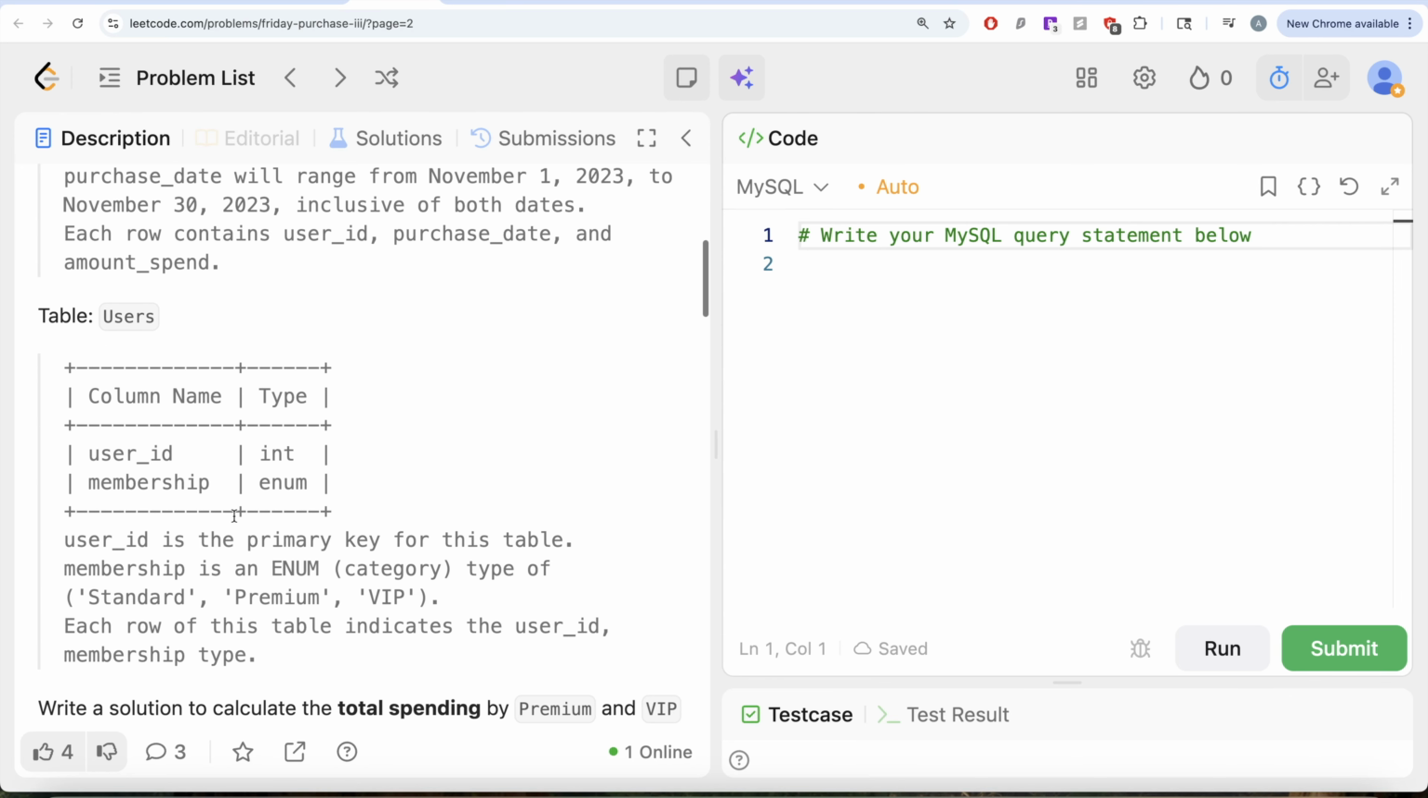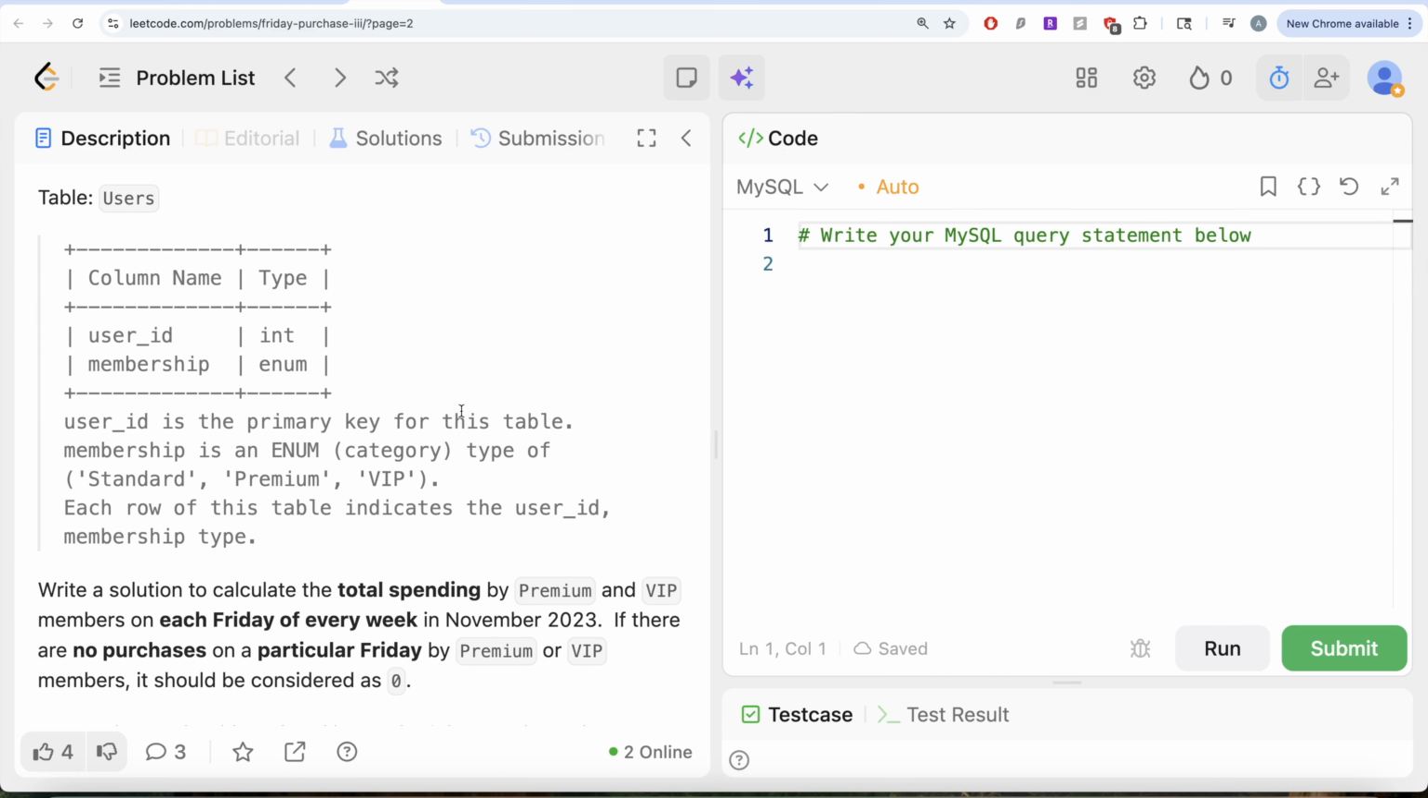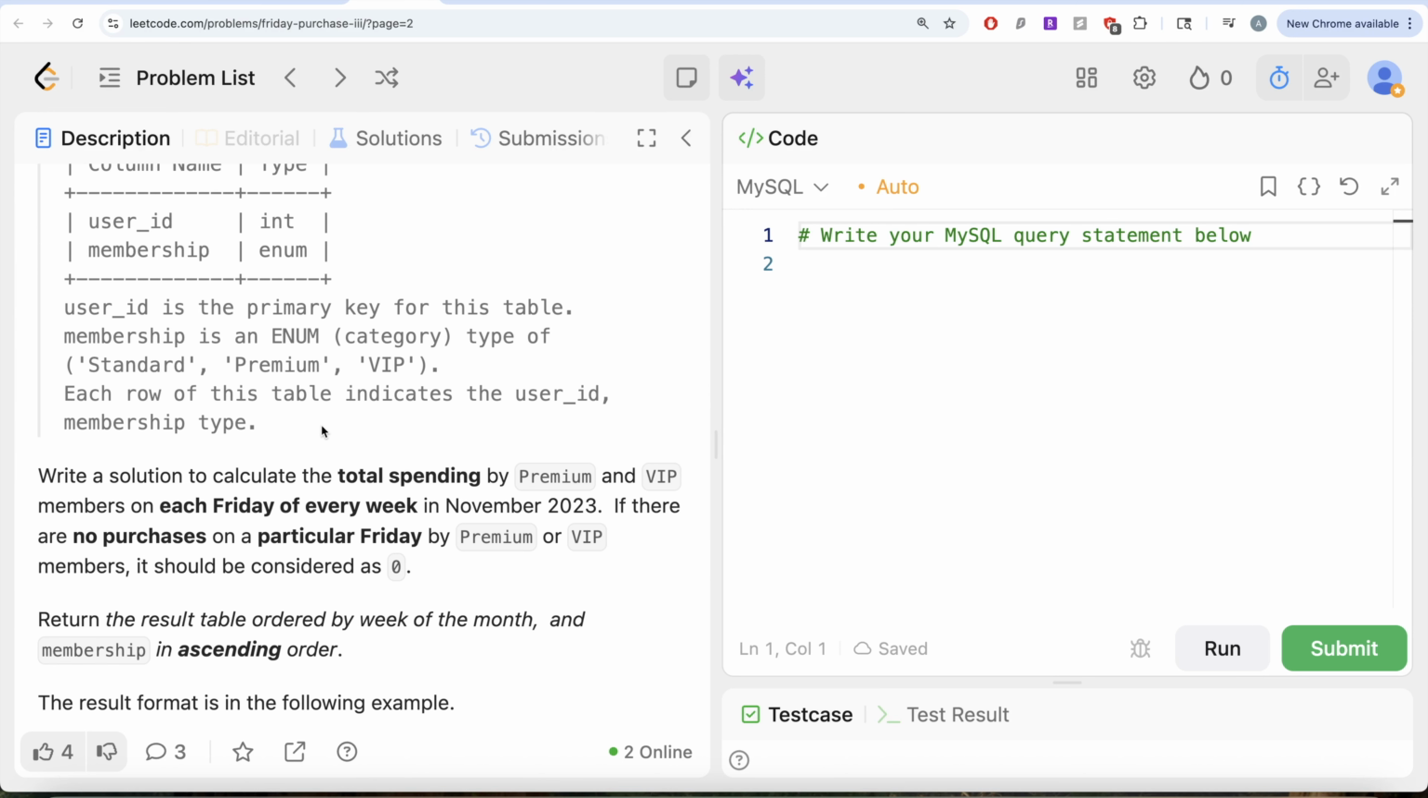We are also given a second table called users with two different columns: user ID and membership. User ID is the primary key for this table. Membership is an enum category type which can contain values like standard, premium, or VIP. Each row of this table indicates the user ID and the membership type.